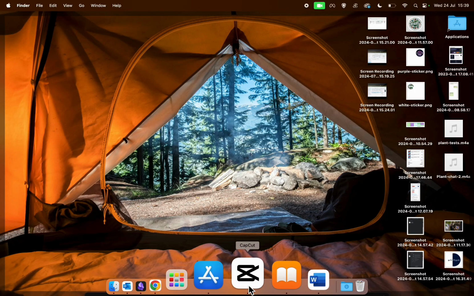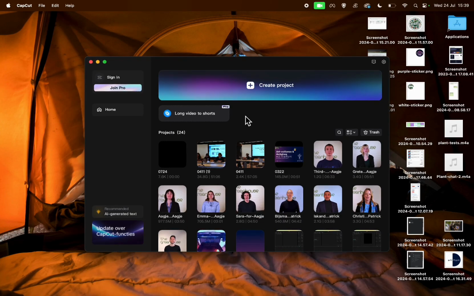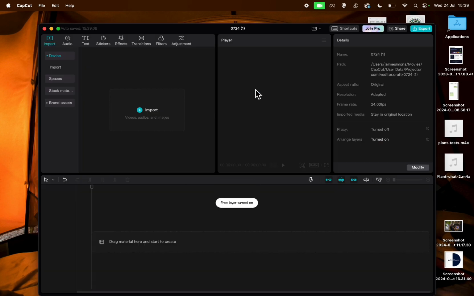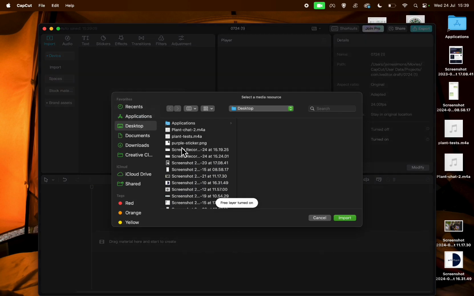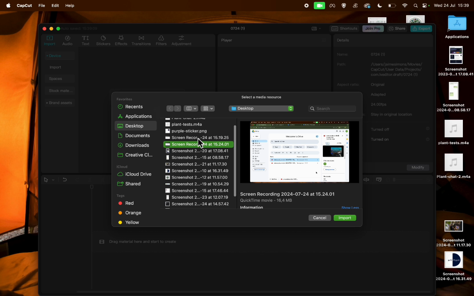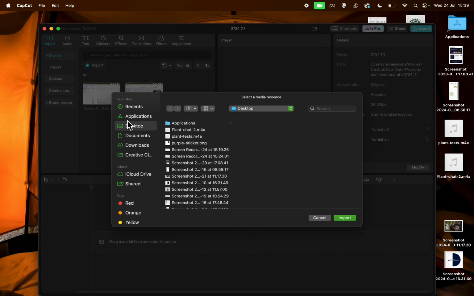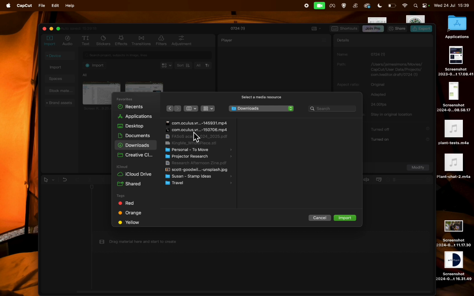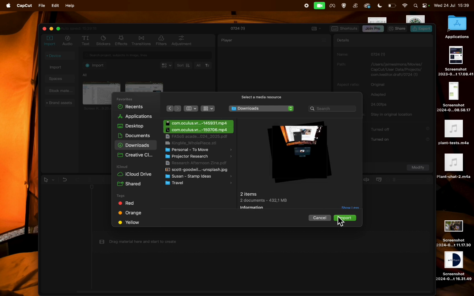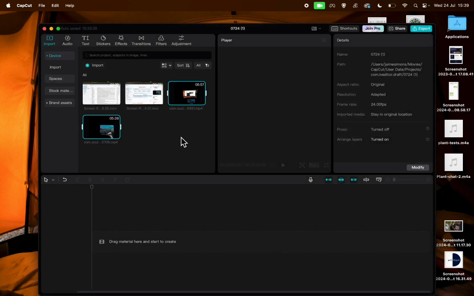Alright, so for CapCut, we're going to go ahead and open up CapCut. That's what we tend to use. You can go to Create Project and then Import. You can import screen recordings from your laptop. I want these two that I also made. Then I also want to import the two that we just downloaded. You can see them here. They download from Google Drive.